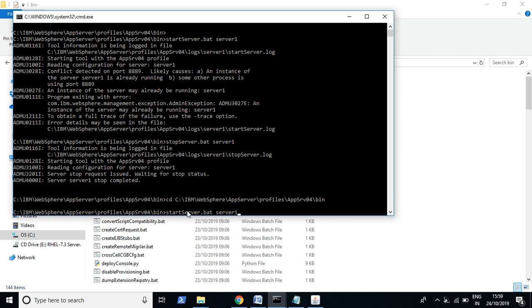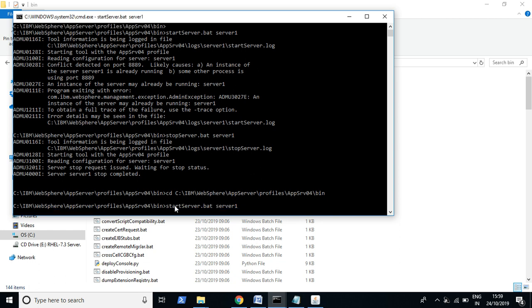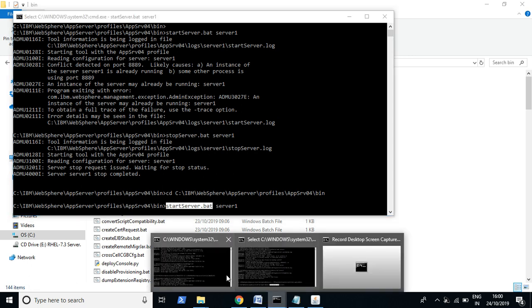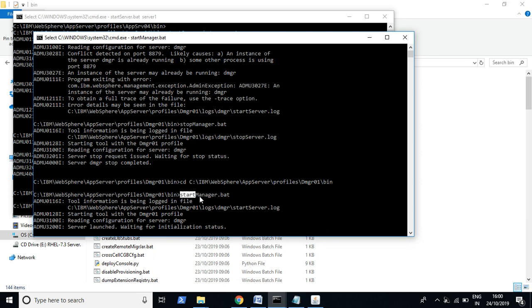This is the command to start your application server. I'm going to the profile root, and from there I'm using start server, and I'm giving the JVM name. This is the default JVM name of this profile. So start server is used to start an application server profile. Start manager is used to start your deployment manager. Once they are up, we'll log into their admin consoles, and we'll discuss federation.